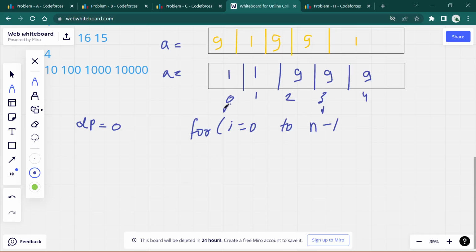0 to 3, and check for every iteration. Check if the ith element, which is this one, here i is at 0, the ith element is equal to the (i plus 1)th element. If this condition is true, then increment the dp, which is the duplicate variable.